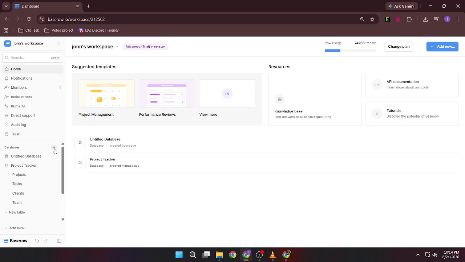Create a table that represents the items moving through your workflow. Depending on your use case, these could be tasks, leads, products, support tickets, or projects. Add fields such as status, priority, owner, due date, notes, and completion date. These fields help track progress and provide visibility into each stage of the workflow.